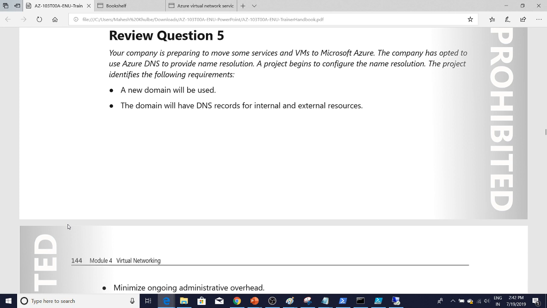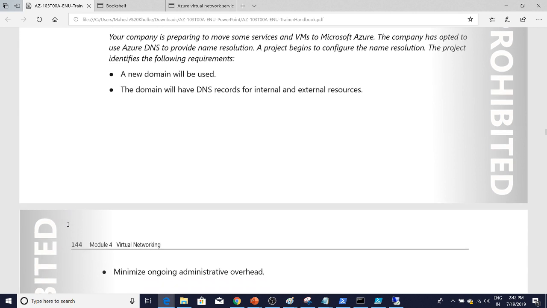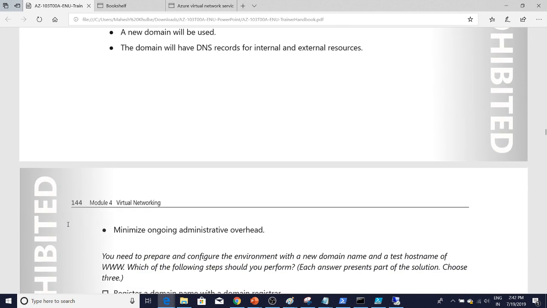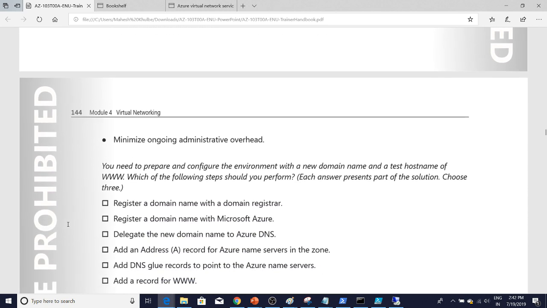A new domain will be used. Okay. The domain will have DNS records for internal and external resources. Okay. And minimize ongoing administrative overhead. You need to prepare and configure the environment with a new domain and test hostname of www. Which of the following steps should you perform?